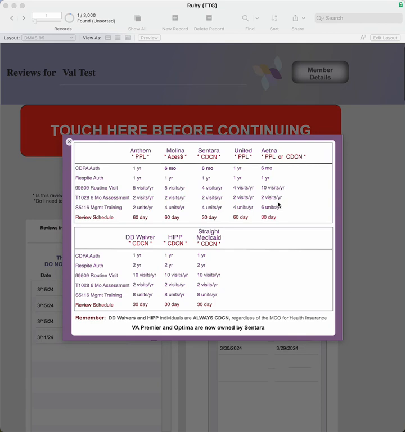So Aetna, we can see every 30 days. They give us 6 management training units per year. So you could have 6 times for management training for that authorization year. So that's basically how you're reading this little screen.